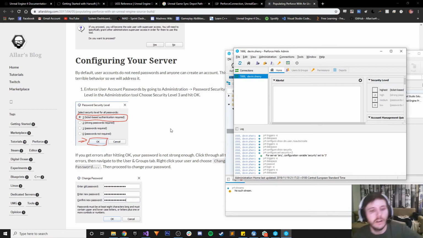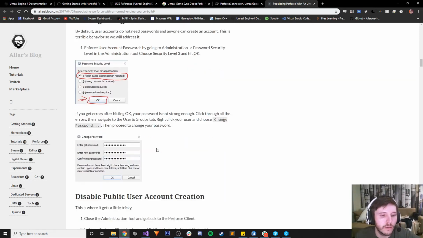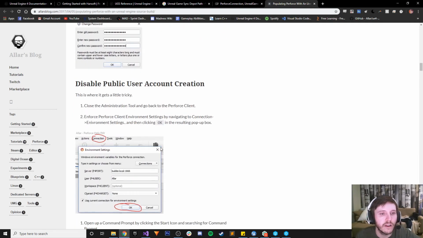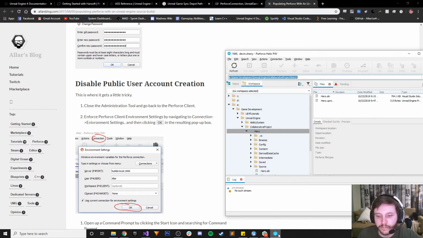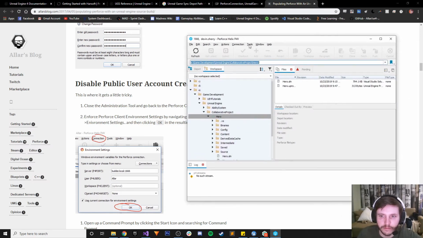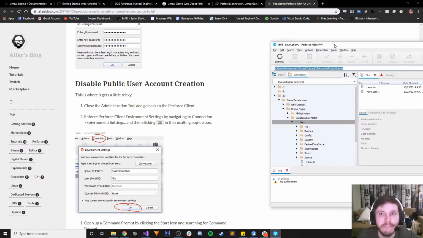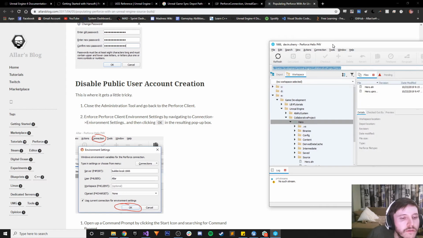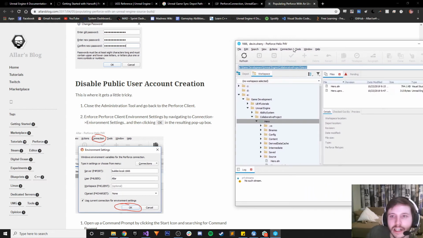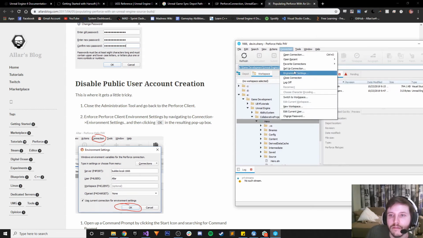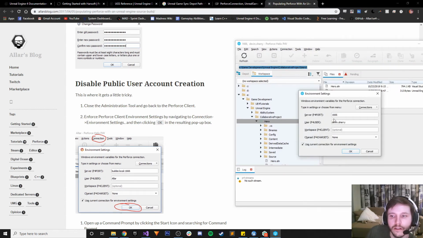Okay. Click through all the errors. Disable public user account creation. This is where it gets a little tricky. Close the administration tool and go back to your Perforce client. Okay. Enforce Perforce client environment settings by navigating to connection, environment settings, and then clicking OK.